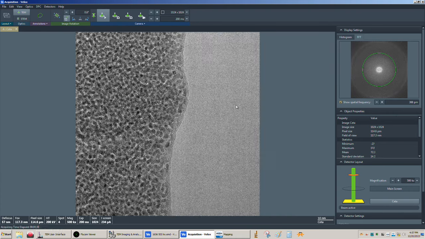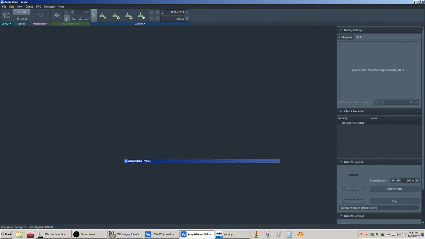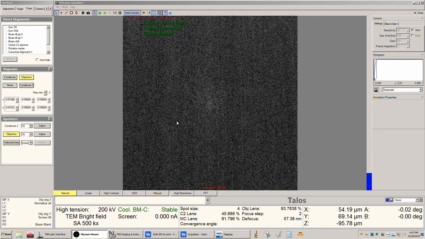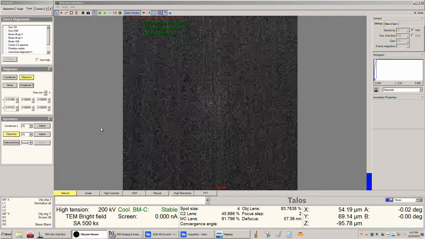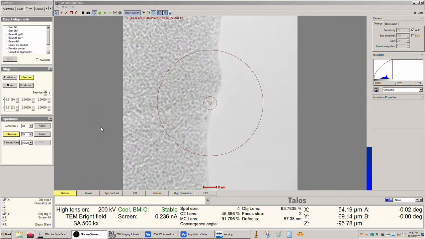All right, so let me stop this and take out this SATA camera, because now what we're going to do is talk about STEM. Screen is inserted, beam is blanked. Okay, beam is not blanked now. We're going to talk about STEM.